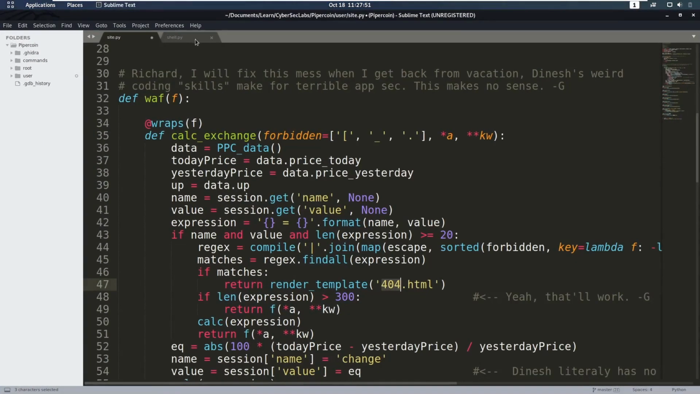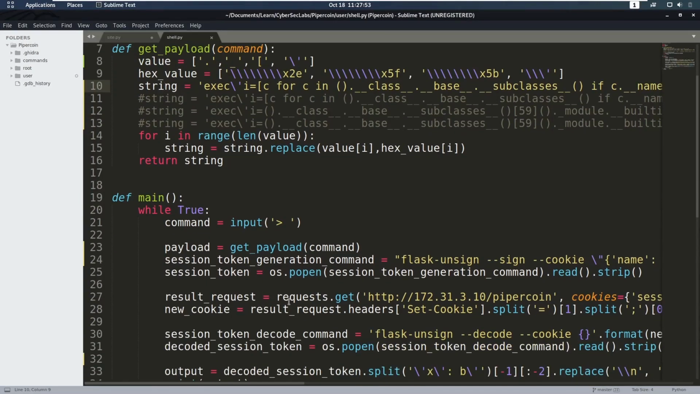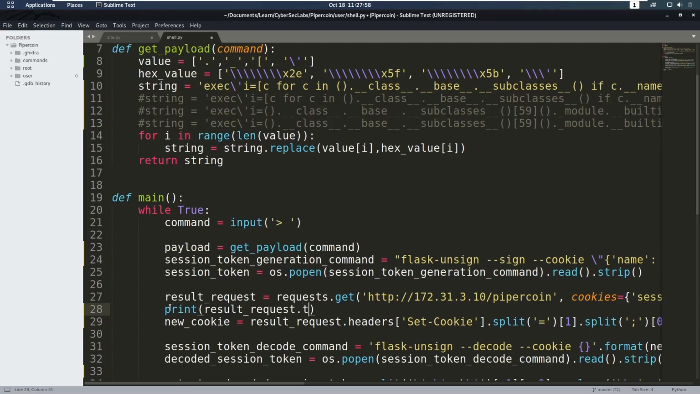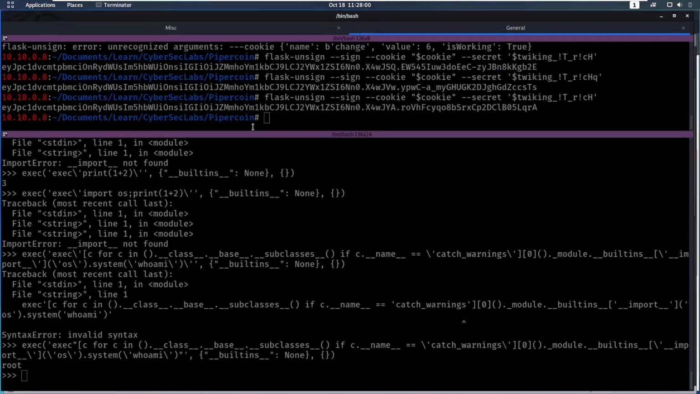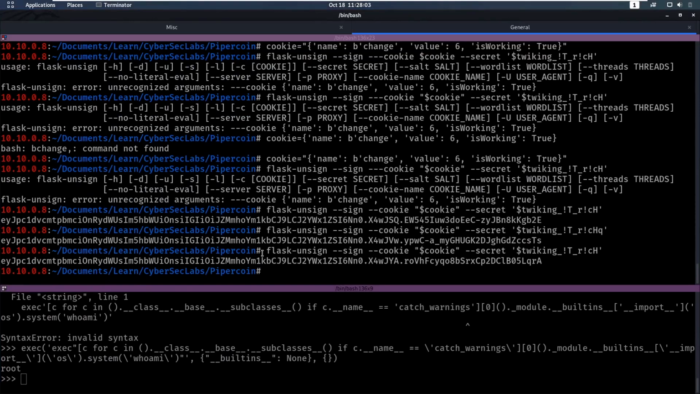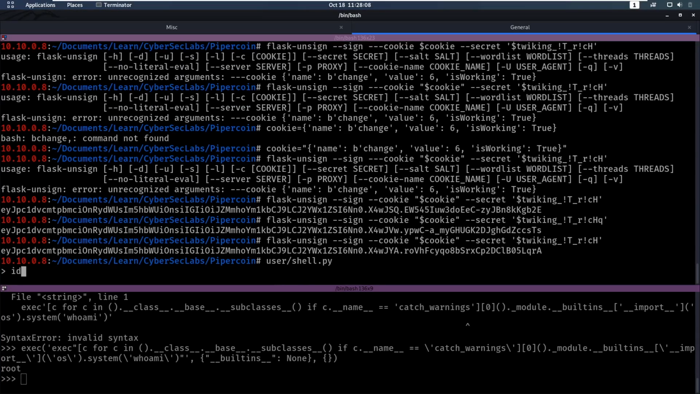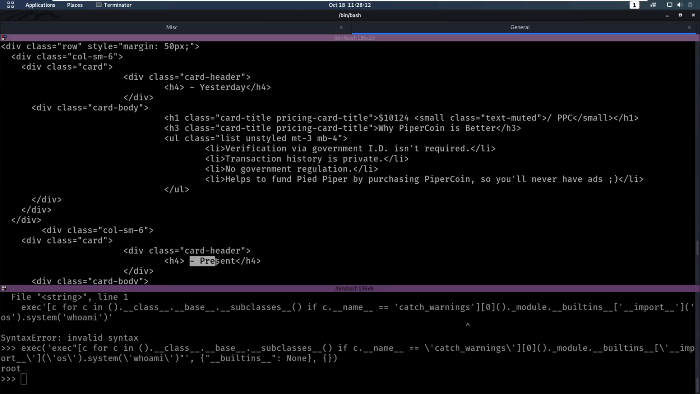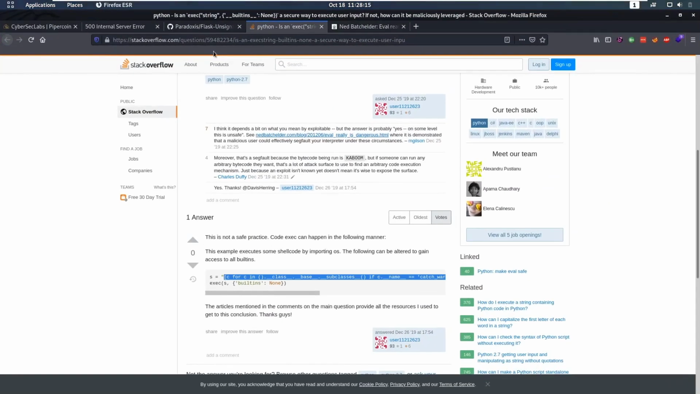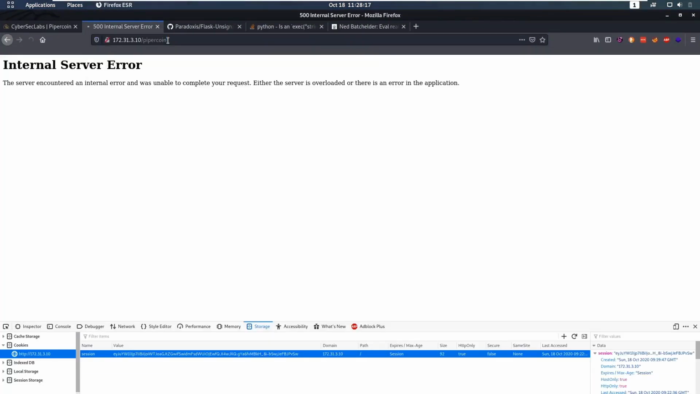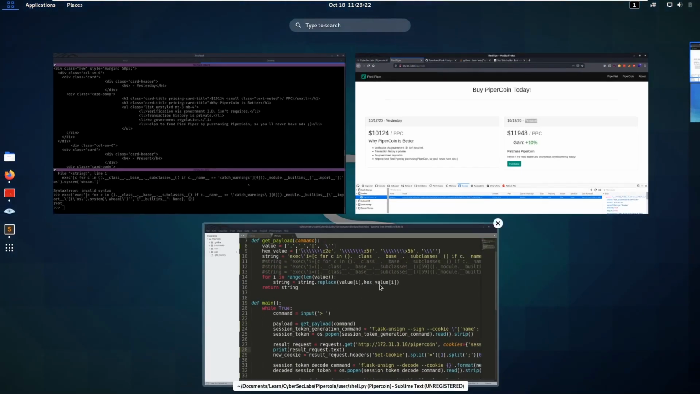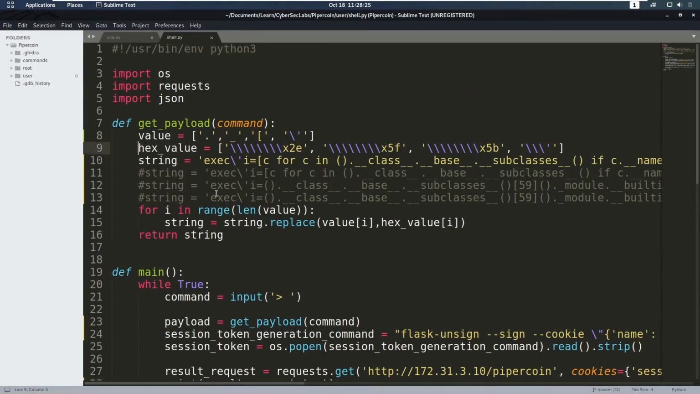So in order to be able to see that, we're going to print result.request.text so we can see what happens. Okay, let's get into this. We're gonna run our shell. What happens if we input id? We see, okay, we get a page back, and this page contains this present word and this yesterday word, which looks a lot like our page here, yesterday present. So okay, we know that worked. Right, we replaced those values, and that worked.